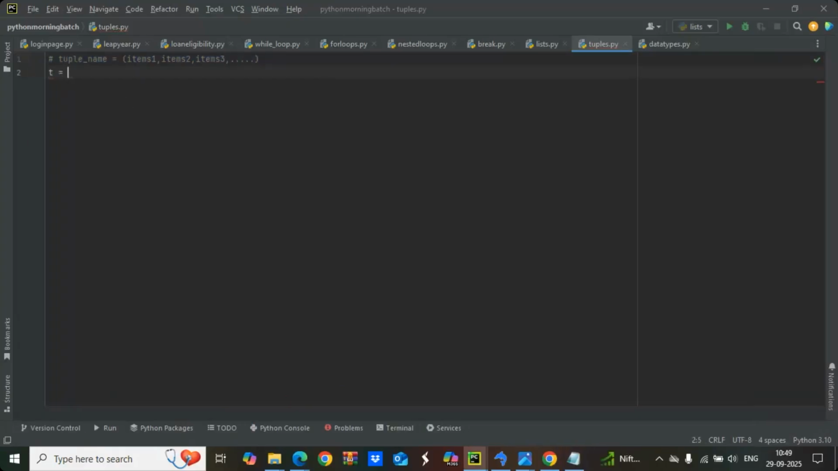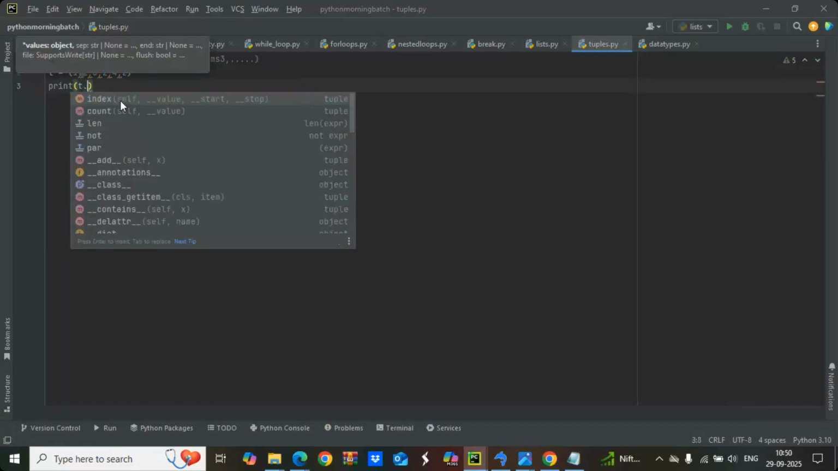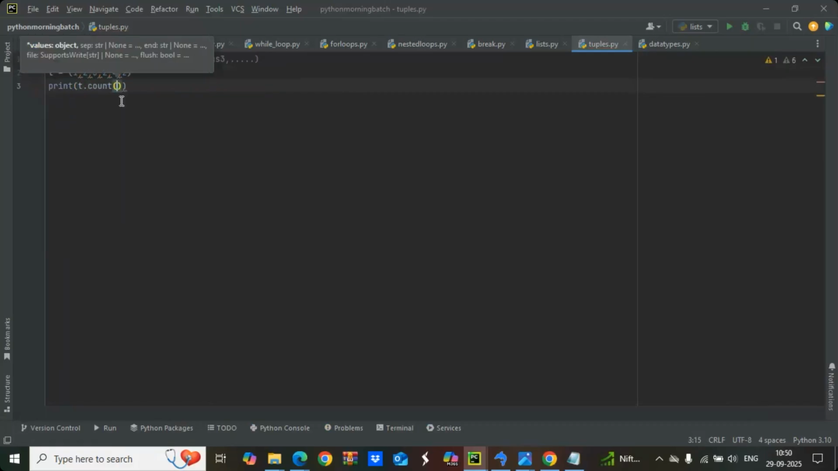Take a variable name, and here we can take the values 3, 2, 4, 2 like this. Here we print t.count of the value 2. We take the variable t and create the tuple with parentheses and the values 1, 2, 3, 2, 4, again 2.